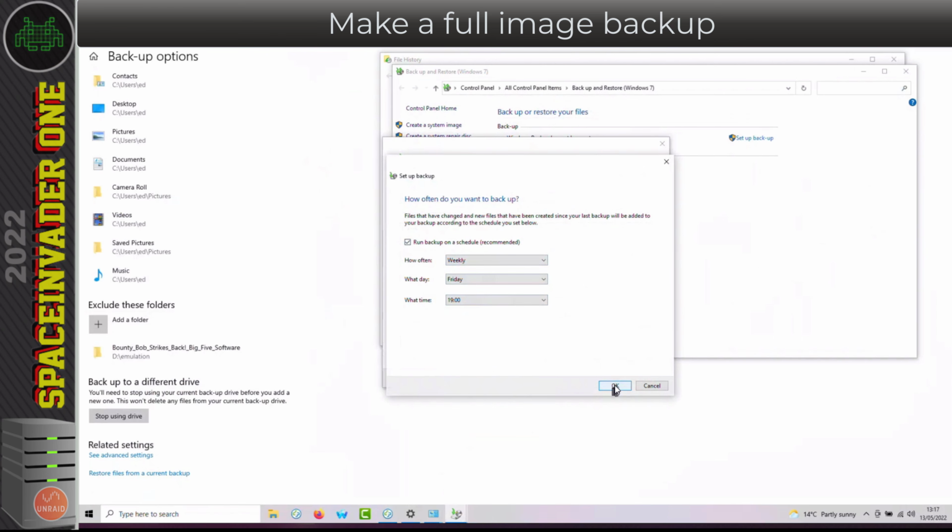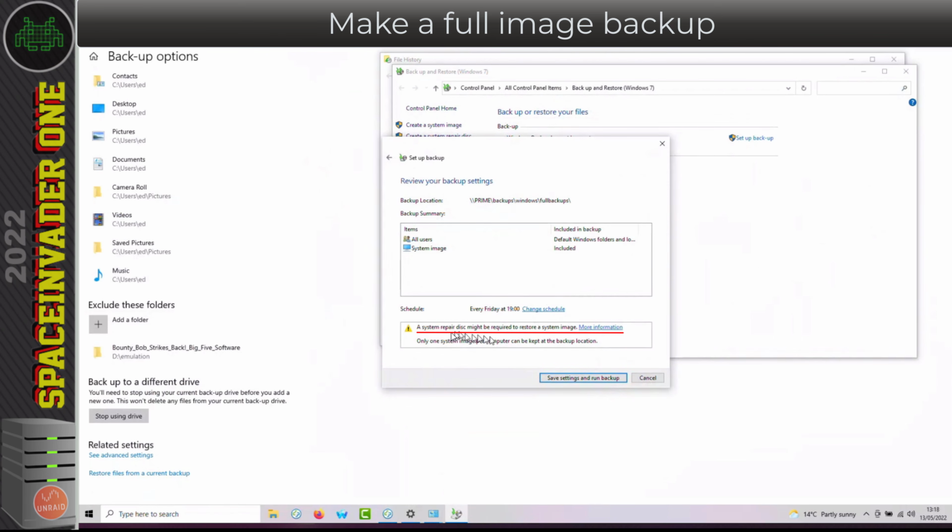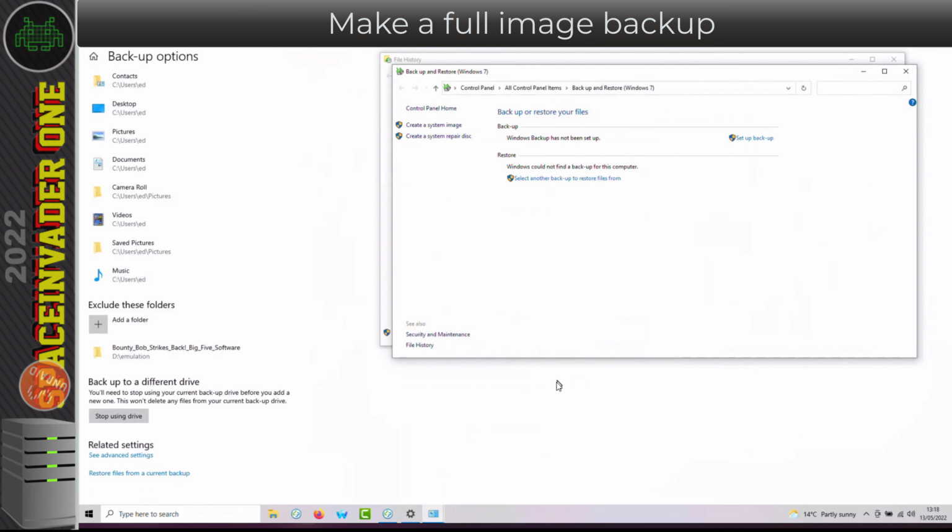Now, one thing to note here is that we need a system repair disk in order to restore a system image. Because obviously, if our system goes down, we won't be able to boot to Windows, and we'll need that system repair disk. And also, only one system image can be stored at the backup location. That's something to keep in mind.